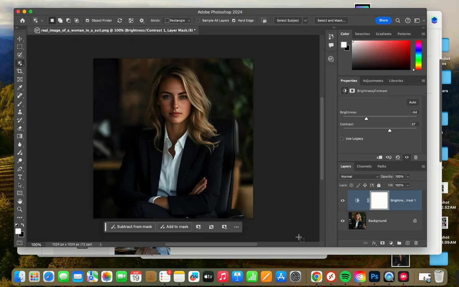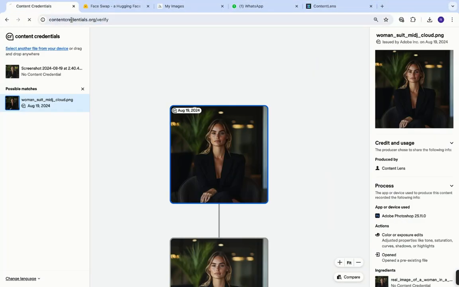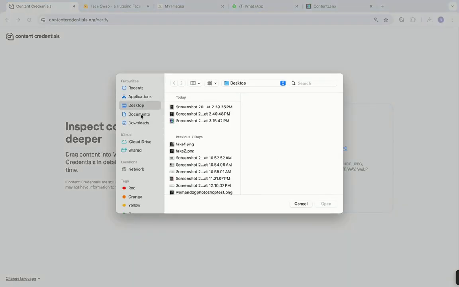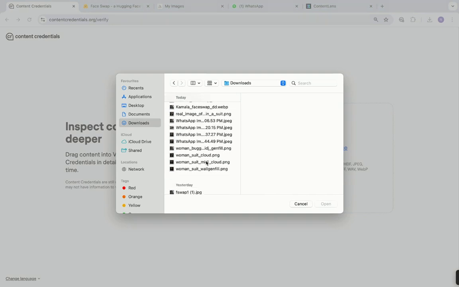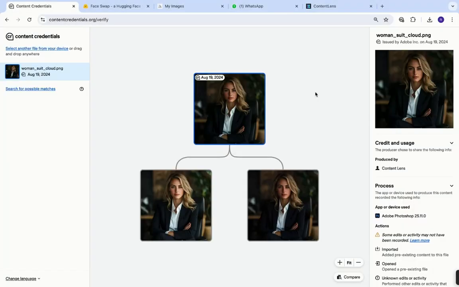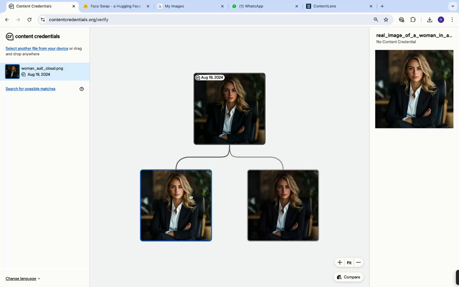Now we can verify this by going to the content credentials verification site, and we go and select this particular image, right? So this was the one, woman suit cloud. I'm going to add it. Yeah, you can see that the image that we just edited shows up along with two versions, which are the two ingredients of versions that we use.